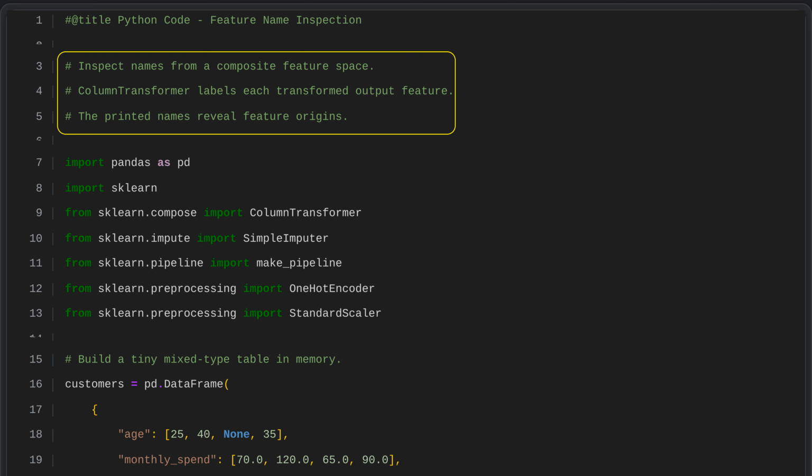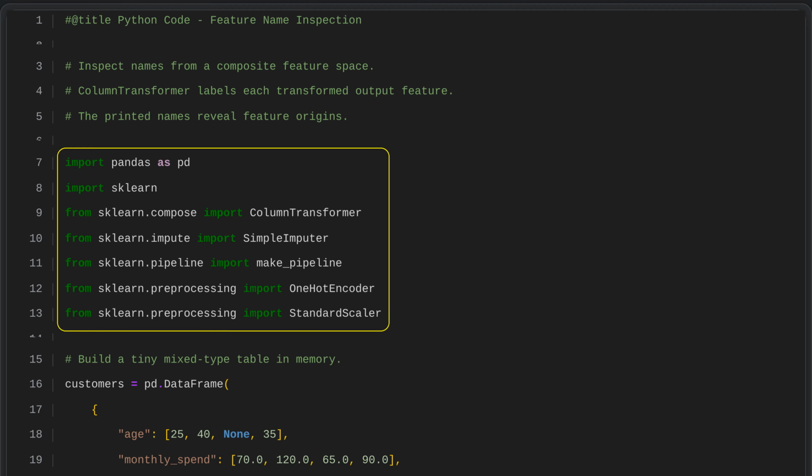Inspecting feature names in a composite feature space helps show where each transformed feature came from. A column transformer labels its output features, and printing those names makes the feature origins clear. We import pandas for working with tabular data, and Scikit-Learn tools for building a pre-processing pipeline.